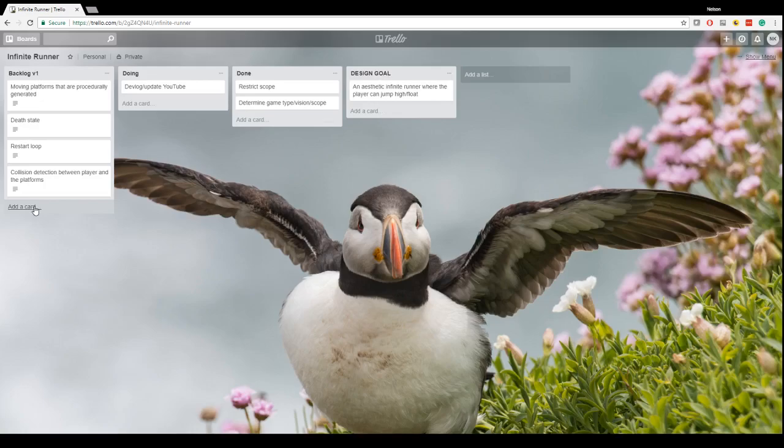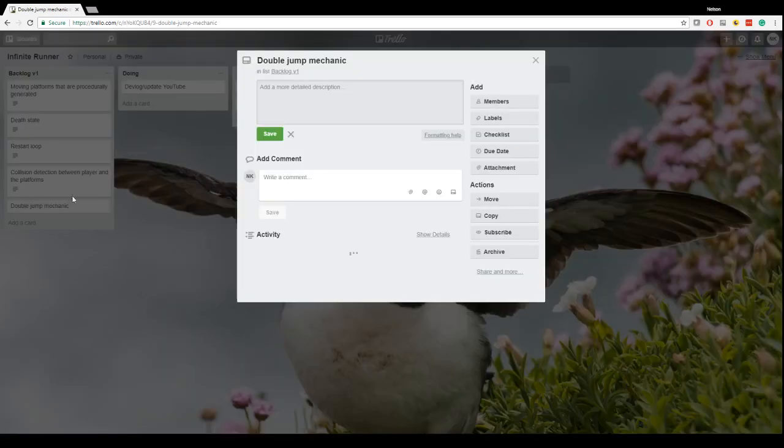But considering I do want to build something with the floating and the high jumping in, I'm going to put in a double jump mechanic, which is essentially, let me flesh that out. As a player, I want to be able to double jump and also float when I press and hold the screen down with a finger.